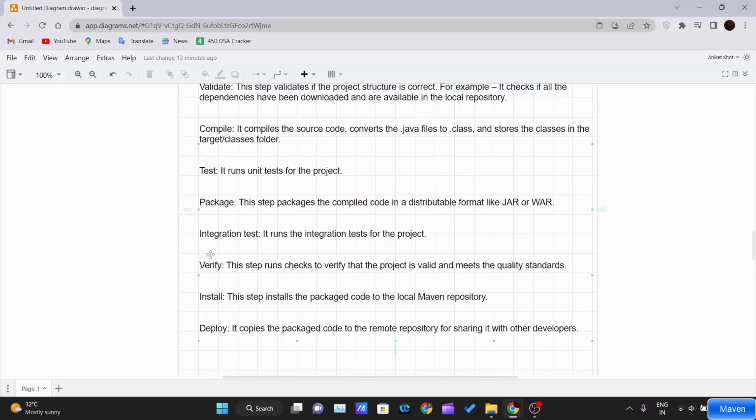So the quality standards are being checked in the verification step. And then comes the installation step. This step installs the packaged code to the local Maven repository. There is one local Maven repository where all this packaged code is being installed.